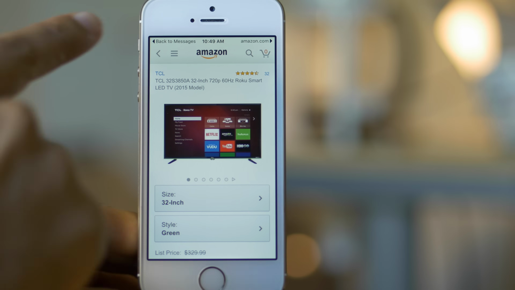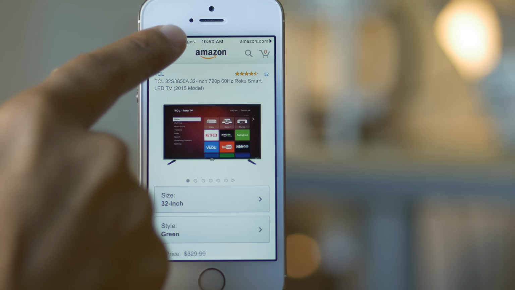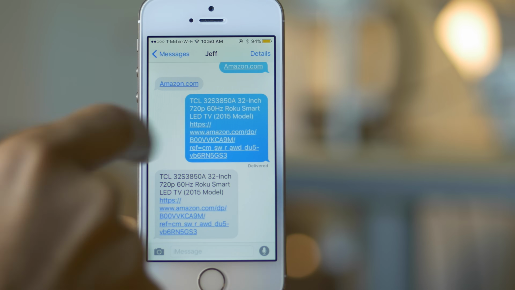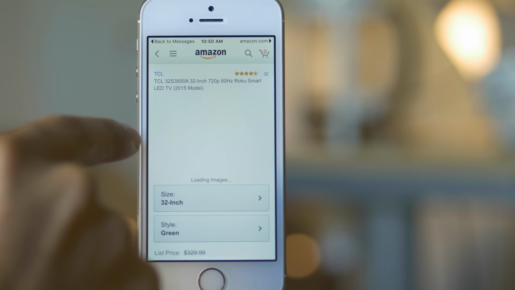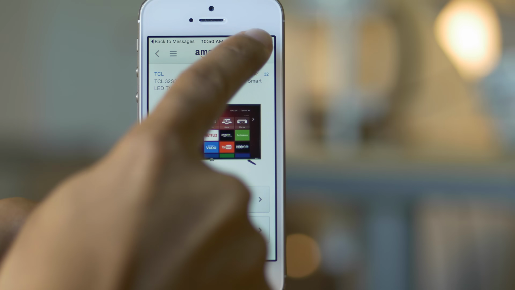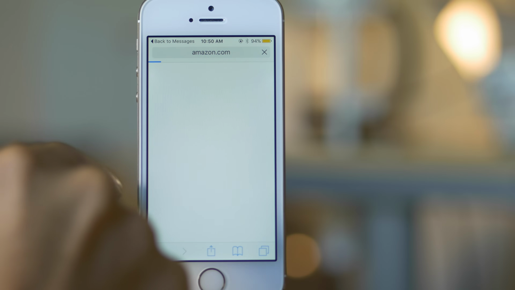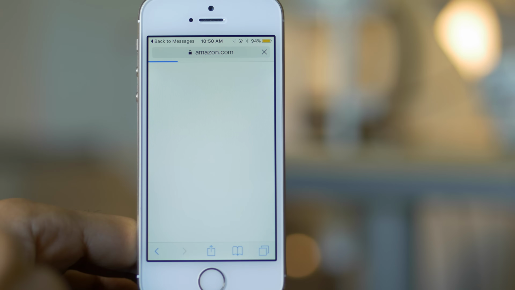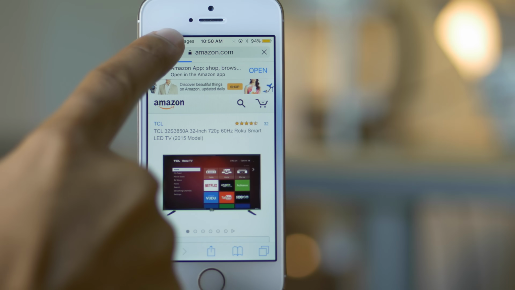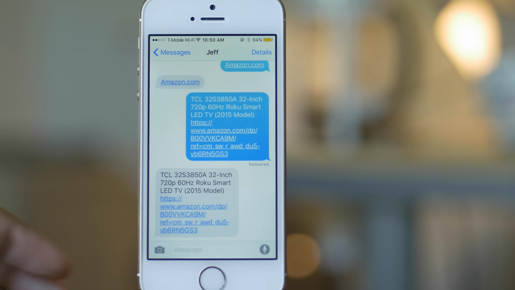Now, the breadcrumb structure in the status bar is of course new to iOS 9. You can use it to go back to the app that forwards you to the place where you currently are. You can also use it to go forward to a website instead of the app in question, just in case the app isn't working right or if you just want to go to the website for whatever reason.